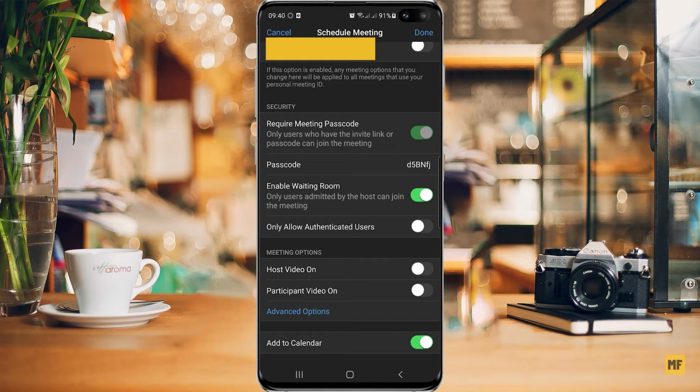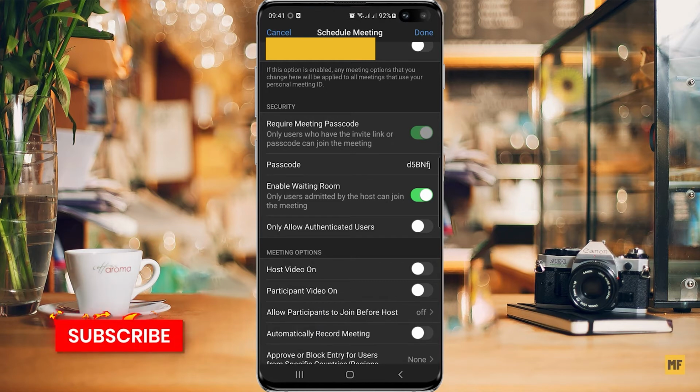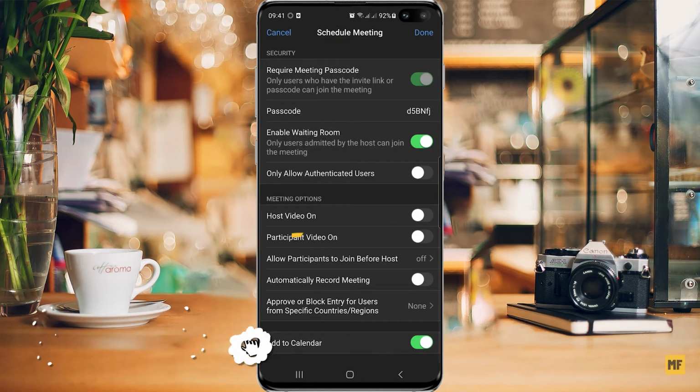And under meeting options there, you can see we have host video on and participants video on. Selecting this option turns on the video for yourself and also for participants that join the meeting. So click on this if you want this option, and then here we can go to advanced options. Just below advanced options we have allow participants to join before host. This allows them to join the meeting before you do. If you want this, you can easily select here and turn this on, and you can automatically record the meeting, meaning a recording of the meeting will be kept and saved for you.